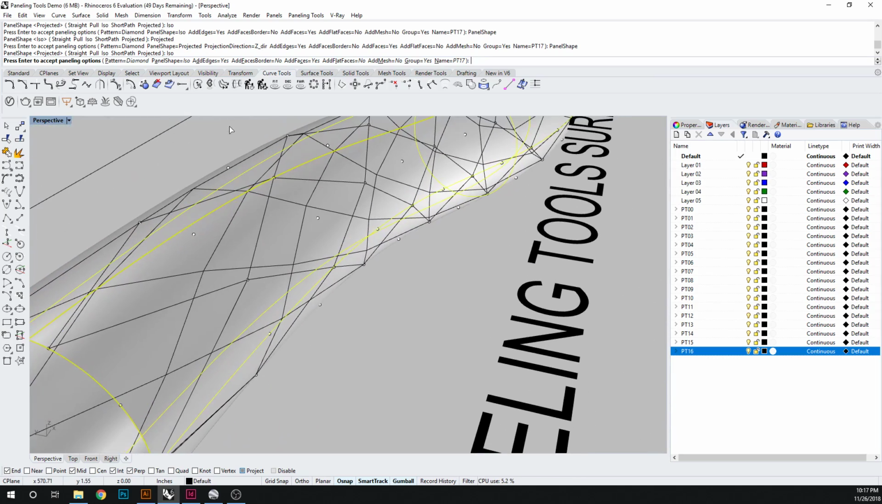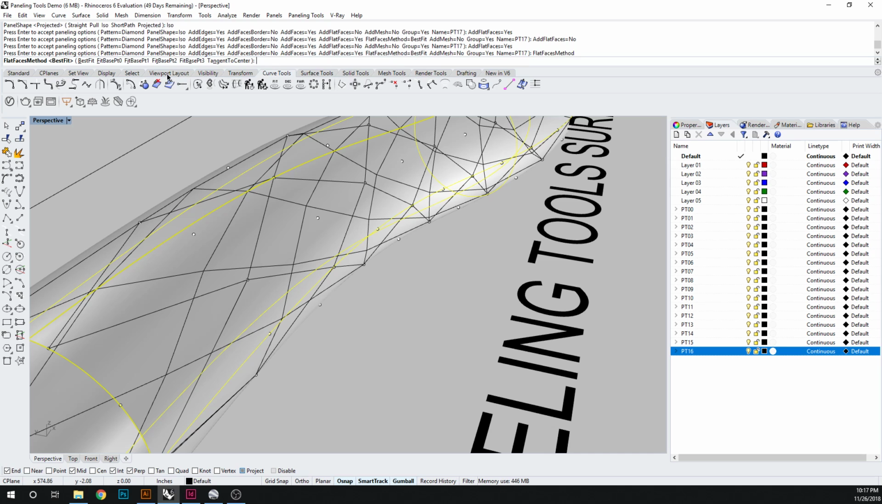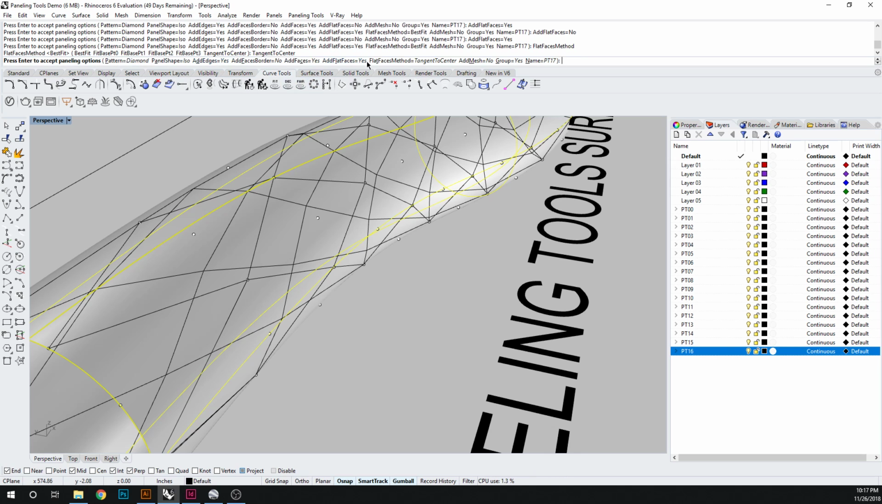Okay. Add an edge. So this means it's going to have an edge. Say yes. Whether or not you want borders, I'm saying no here. If I say faces, it's going to fill in all the holes. So I can say sure. And whether or not you want it to be flat, we'll say flat, sure. Best fit. Tangent to the center. Let's do tangent to the center. And then whether or not you want to create a mesh.